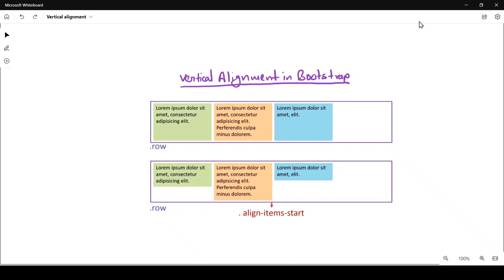Hello friend, now we are going to see vertical alignment in Bootstrap. Here you can see we have three columns, column 1, column 2 and column 3. If we want to apply vertical alignment, the column occupies only the space that its text has. It means from here to here, and in this case you can see from here to here.